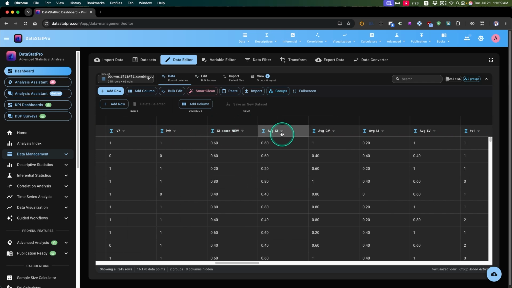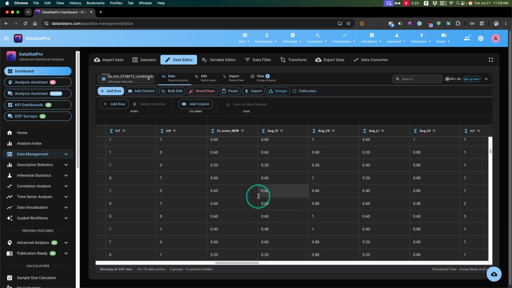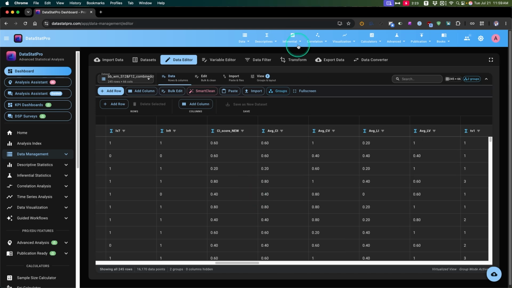So we've got our CI score new and our average CI that I computed 15 years ago. 0.6, 0.6, 0.2, 0.2. Look at that. It did exactly what Excel did for me all those years ago. Wonderful. Excellent. So that's the transform menu.